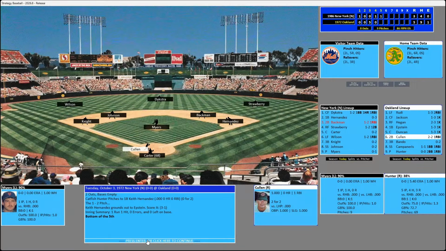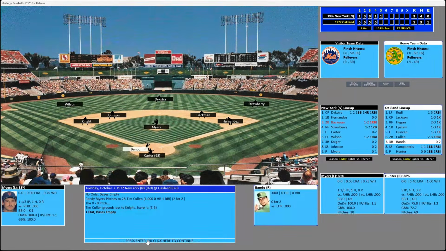Randy Myers into the wind, and here is the pitch. Cullen cuts in the first pitch, grounded to Ray Knight at third, and Ray Knight will fire a strike to Keith Hernandez for the 5-3 put out. Here's Sal Bando. Bando looking for his first hit of the day, fruitless in 2 attempts. And Myers brings it on home. And he loses Bando on the walk, so Bando at least on base for the first time today now.